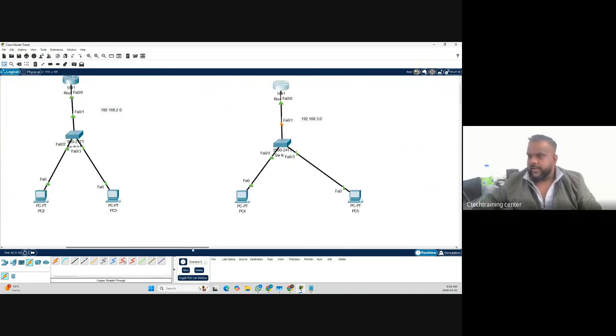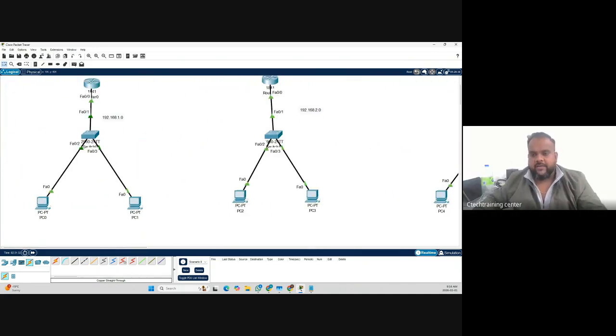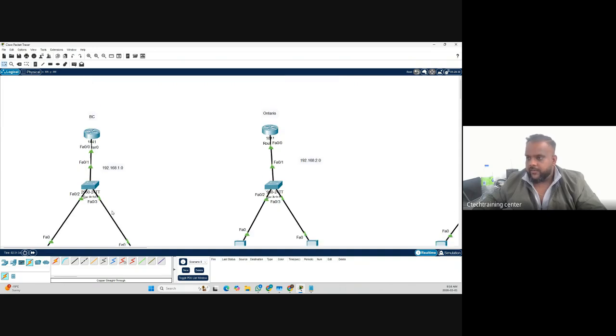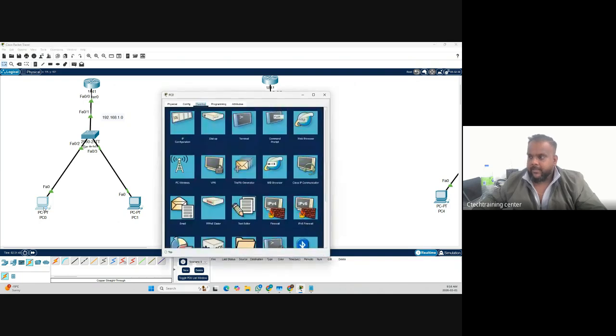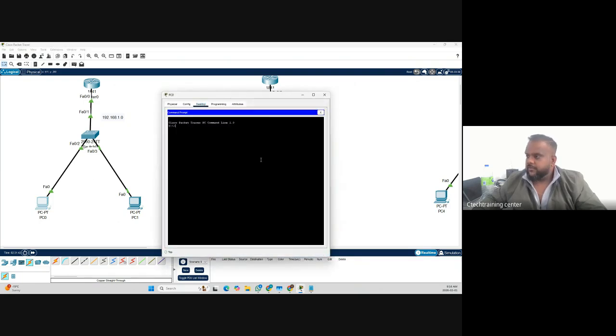So what we'll do is, okay. Now let's test if the computers can ping the router itself. Okay. So let's go here and go to command prompt and do ping 192.168.1.1, right? It should ping the router, which it does. Okay. Perfect.